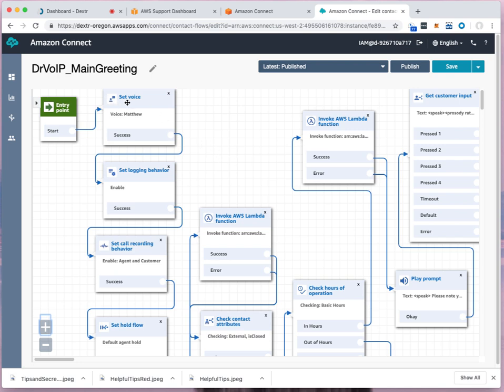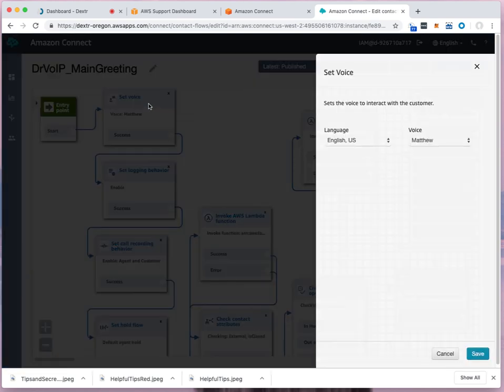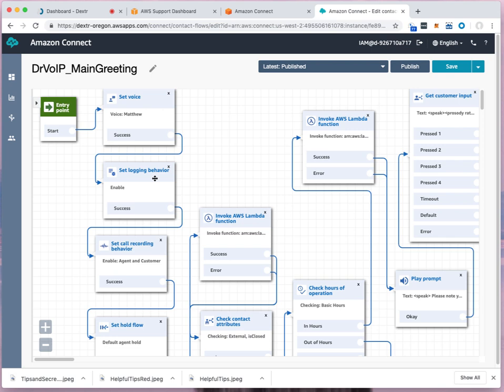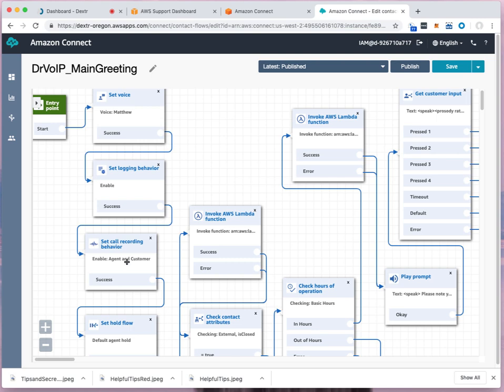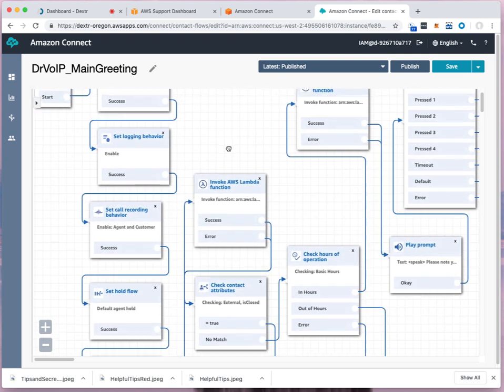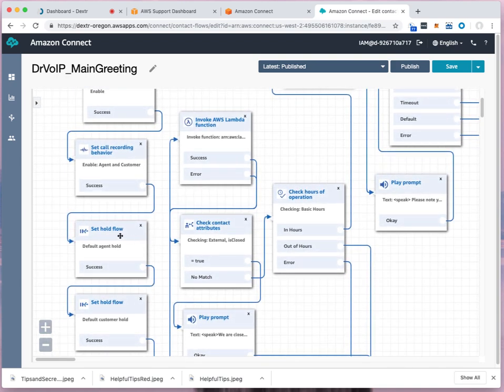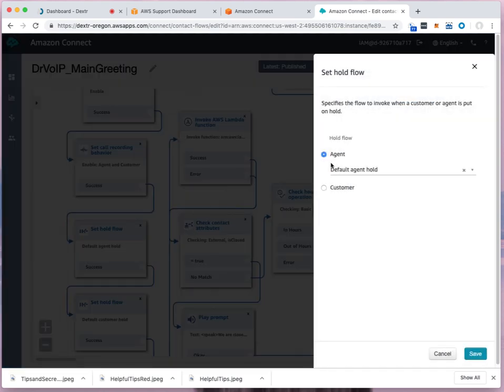So the first thing we do is do a lot of the setup. I like to get that out of the way. So we set the voice. You can go in here and change the voice. We set the logging behavior. We set the contact call recording behavior, which is generally to enable the agent and the customer. We set the hold flow. Now, in the hold flow step, you'll see that you select either the agent or the customer, and you also select the default hold behavior.